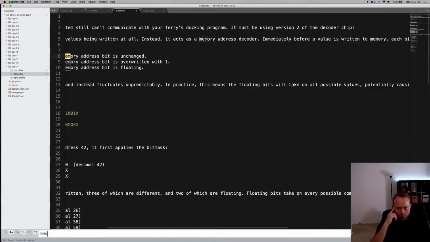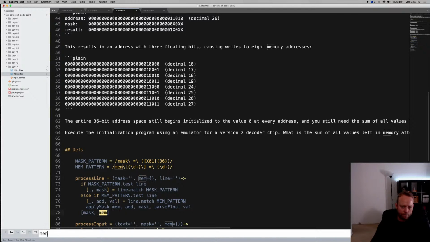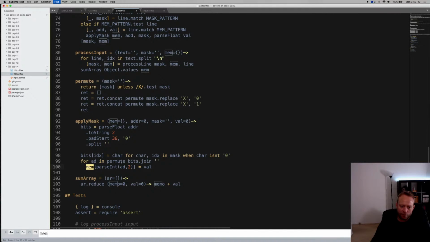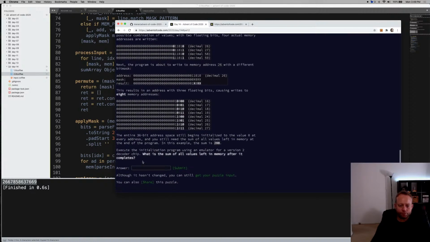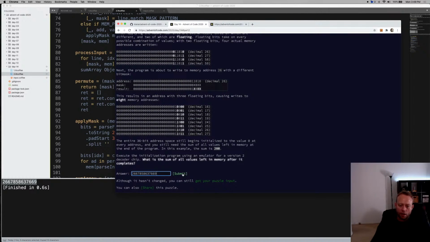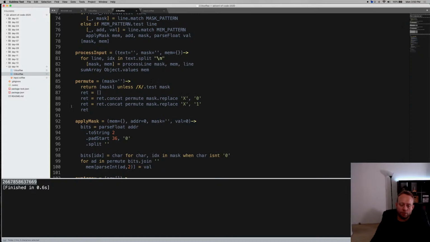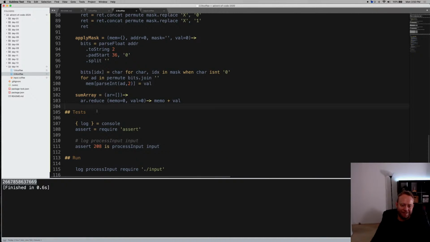All right, so mem's an object. We're not doing mem push anywhere. Nope. Okay, let's try it. There we go. Got a very big number. And let's see if that's the right answer. Survey says that's the right answer. Hooray! Okay. So what did we do there to make that work?